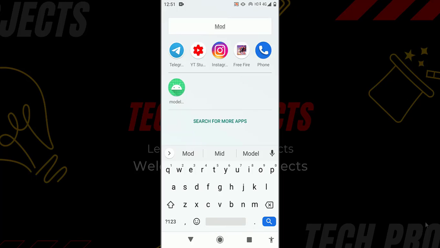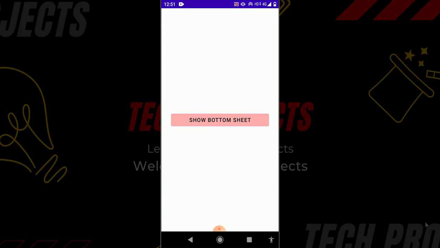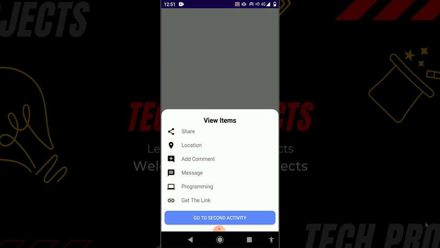I already created it. So I open this app. So you can see I create a button to show the bottom sheet. If I click on this button, you can see the very sleek and very good looking bottom sheet appears from the bottom, and it contains multiple items like text views and also a button. So let us suppose if I click on share, you can see I get the toast of share is clicked. So you can add any functionality, it is your choice according to your app.